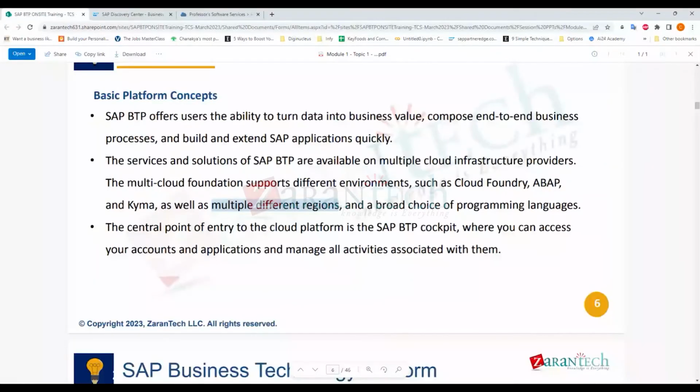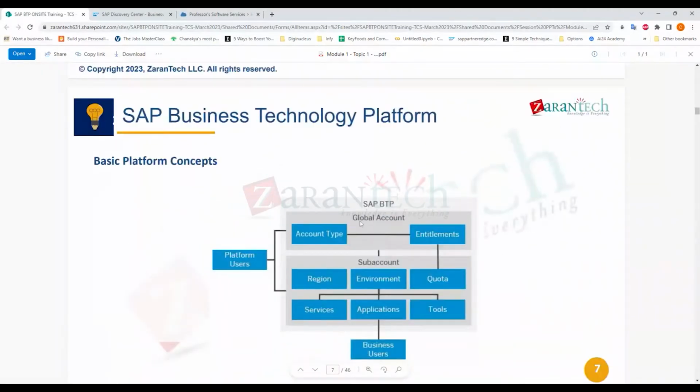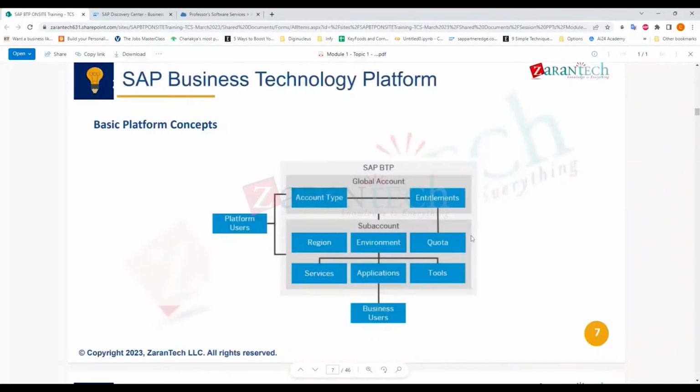The SAP BTP cockpit is the centralized location by which you can access all the services. You can make it available for the developers also. Now this is the general idea of SAP BTP, and the basic hierarchy of it.